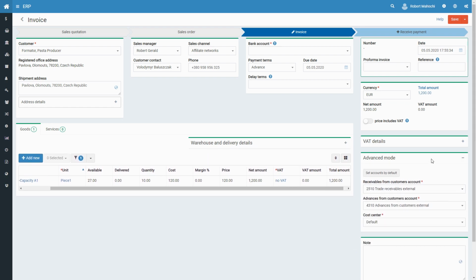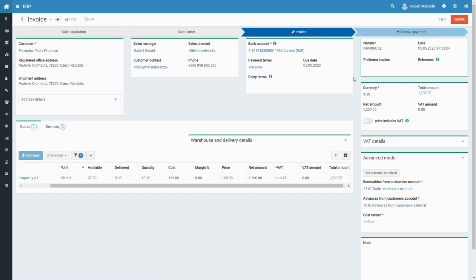In the advanced mode, you can specify a cost center, a project or department that you want the invoice to relate to. Costs will be allocated to the selected cost center. Check if you want the price to include VAT, specify the currency, and save the document. As to the number and date fields, they will be automatically assigned the auto-generated serial number and current date, as is the case with all newly created documents.